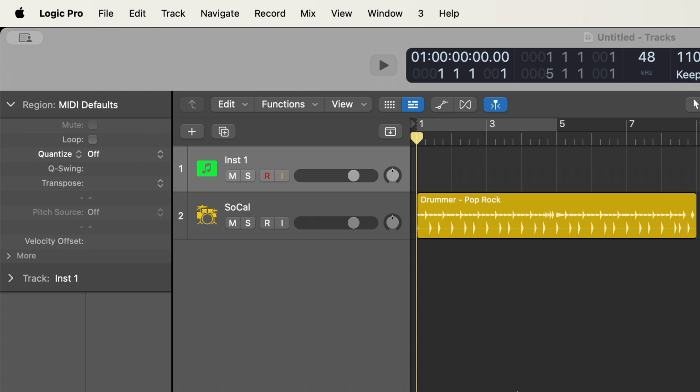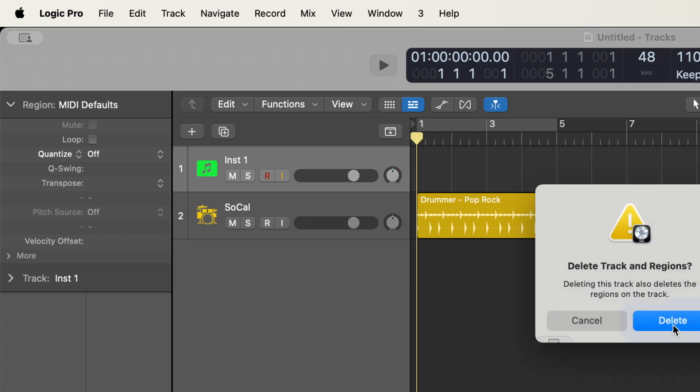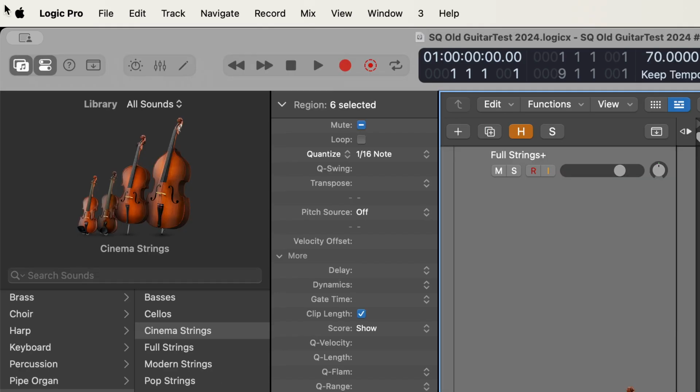So let's go ahead and look at that in detail and talk about the session editor and how it's now laid out differently from what the drummer editor used to be. Right now in this project, I have this drum track here, and I'm just going to go ahead and delete this. Then I'm going to press Command Option U and add a new session player track to the project.